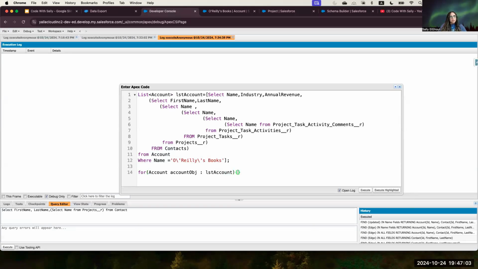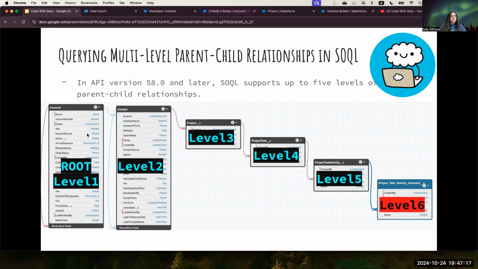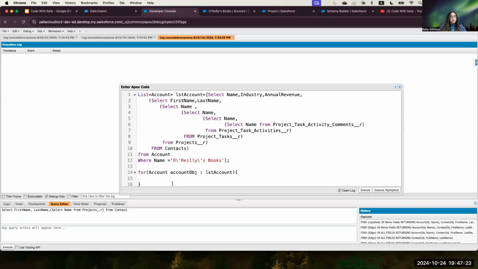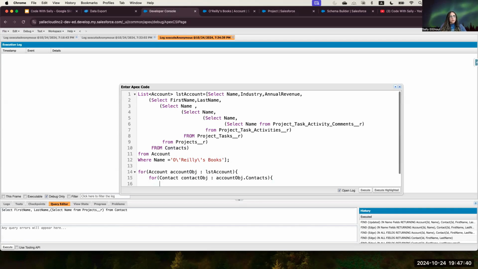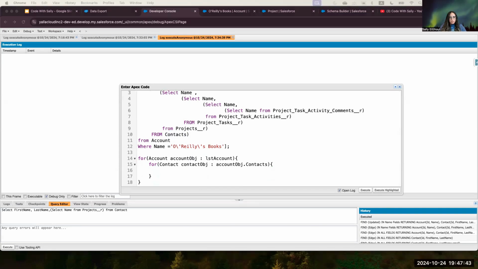And then you can loop through the second one. So you go from down to up. The second level that you can loop through is contacts, correct? So we are on account, so for each account, we can get the contacts. As if we are going backward, like here. So I will go here for contact from account object dot contacts. And we will continue the same way.